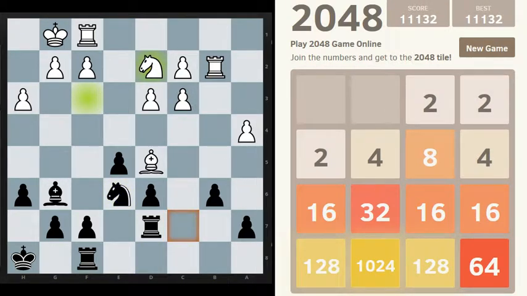Knight c2. Alright. Gives me, well, at least now I'm winning the c pawn. Maybe more.